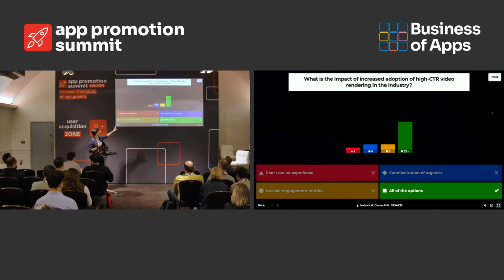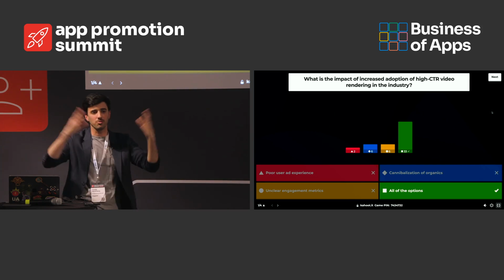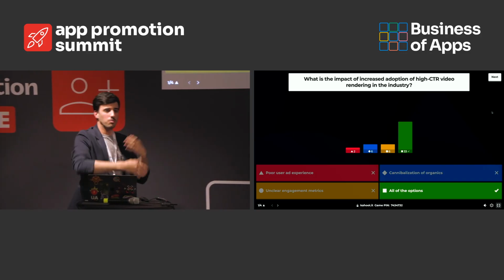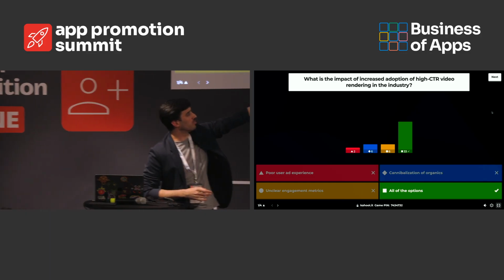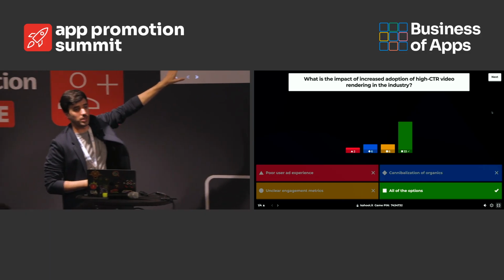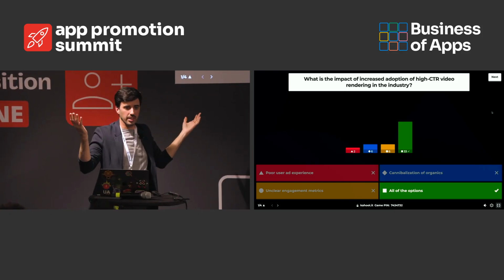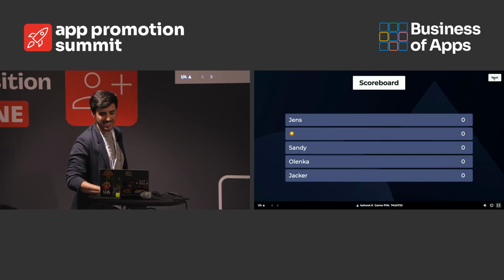Just to clarify for anyone who has it, all of you were actually right, because it's all of the options. But poor user ad experience, why? Because users are actually trying to exit the app and they cannot. Why? Because it's a very small skip button, full screen clickable. I'm trying to exit the app, but actually can't. I get shown multiple end cards. It's a never-ending story, right? So poor user ad experience. Cannibalization of organics, remember what we discussed around attribution. Unclear engagement metrics. 70% click-through rate, what is a click, right? All of the options. Moving on to the next one.